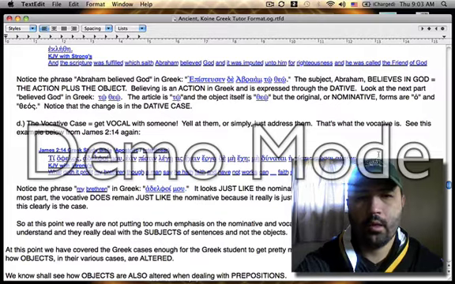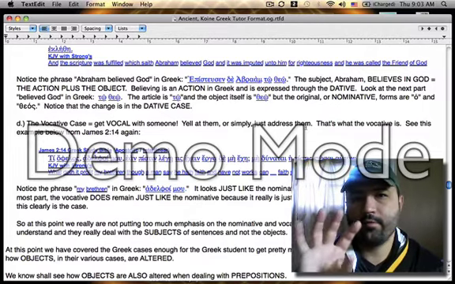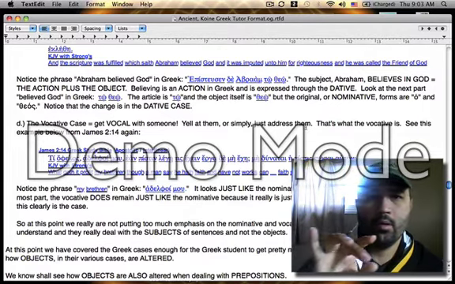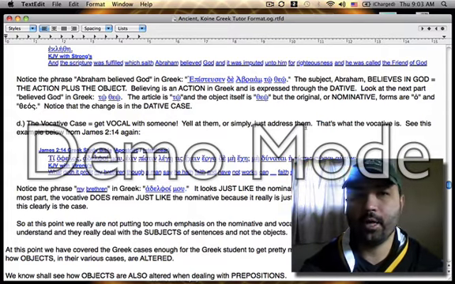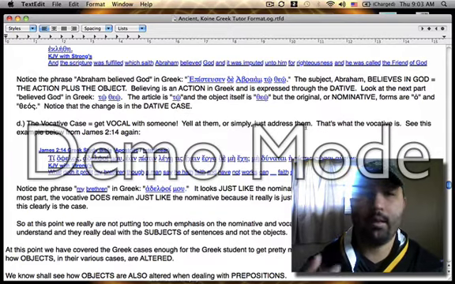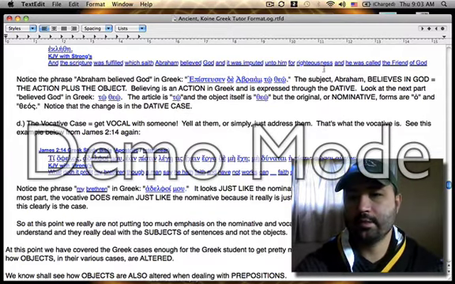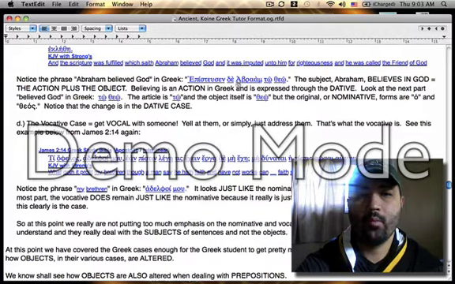We left off on part 4, and we were dealing with cases: accusative, dative, genitive, vocative. We showed you that certain types of verbs, when interacting with an object, will cause that object to be in a particular type of case. And we gave you this example here with the dative.